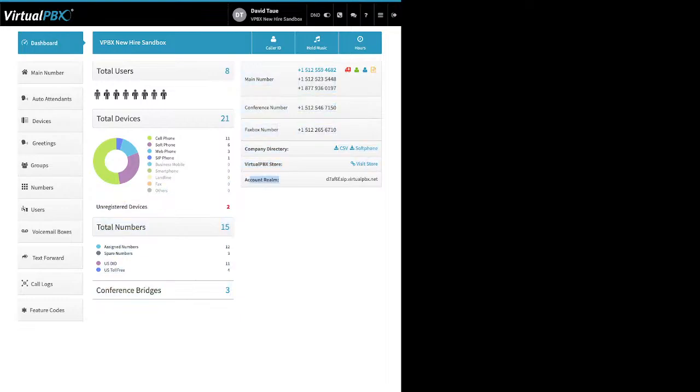And then we have the account realm. Every account has its own account realm. It's used in a couple things. The first, it's one of the 3 pieces of information you need to program or provision a third-party softphone, right? So if you're using someone else's softphone app, this is one of the pieces of information you need to make that work. The other thing it's used for is part of the outbound faxing process.